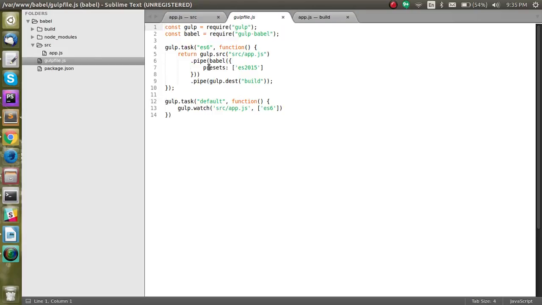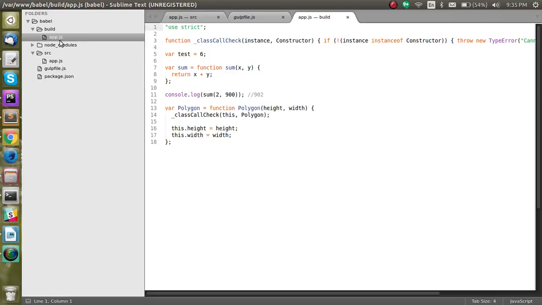So what I have done here, I have created a task called ES6 and mentioned where my JS file is which needs to be transpiled, and what plugin it is going to use, that is ES2015. And then where your destination folder will be, you can give any path here. So I have given a folder called build. So let me delete it.